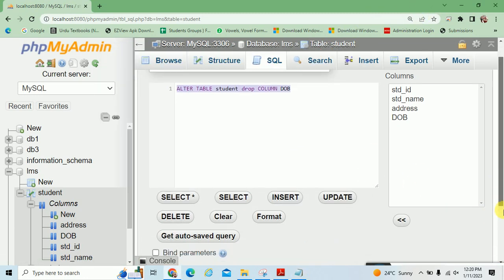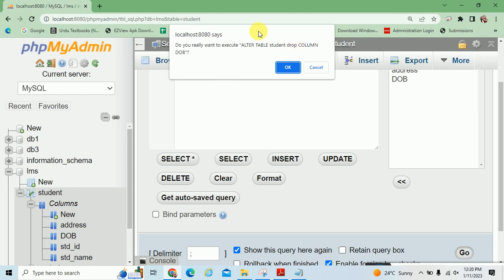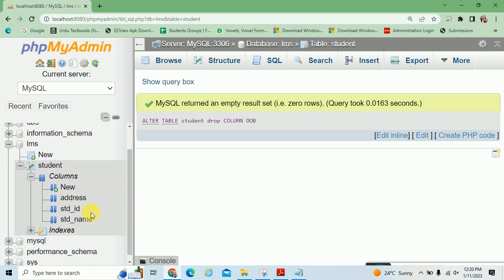So execute the query. Our message is coming as, do you really want to execute alter table student drop column DOB? So yes, click on OK. You can see here DOB is removed from the table. This column is removed from the table. Query result is successful.